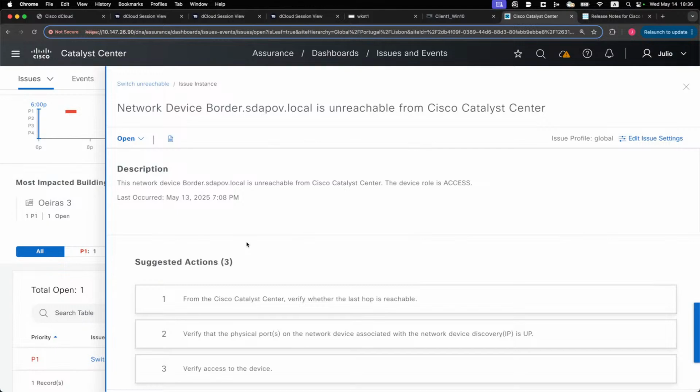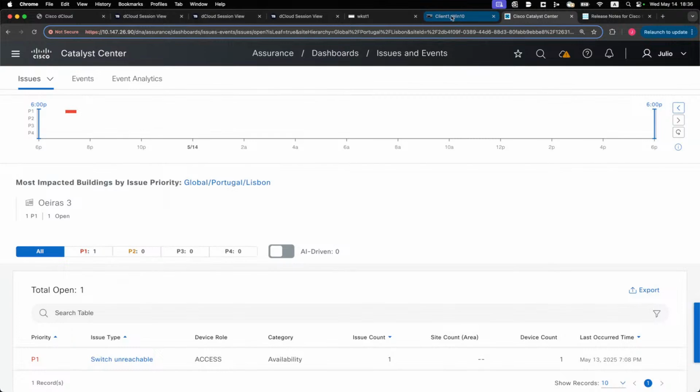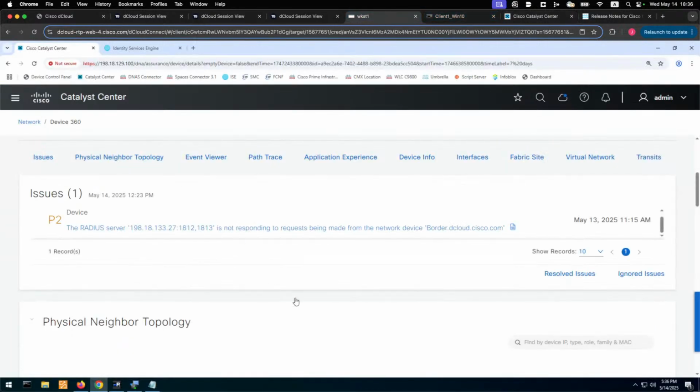You can click there, and Catalyst Center will give you some guidance in order to troubleshoot what can be happening on this issue, and you can take back your devices, right? You can try to verify if the last hop is reachable, verify the physical ports, verify access to the device. Depending on the type of issue being reported by Catalyst Center, you can get further guidance into resolving these issues. Now, let's go back to our previous Catalyst Center.